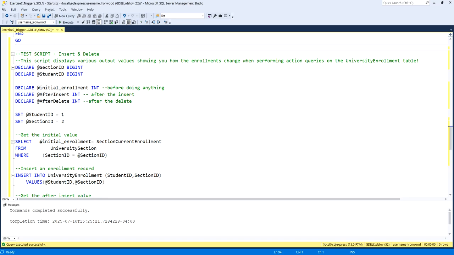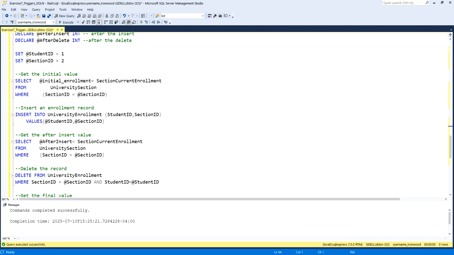All right, so I'm going to make variables to hold the section ID and the student ID. I'm going to have some to capture the initial enrollment, and then how it changed after we do the insert, and then after the delete. Then I'm going to set my initial values, based on what we were given: the student ID to move, and the section ID is 2, right? So before we actually do any changes to the data, we'll get the initial value from the university section table, the initial enrollment based on the section we're using for testing.